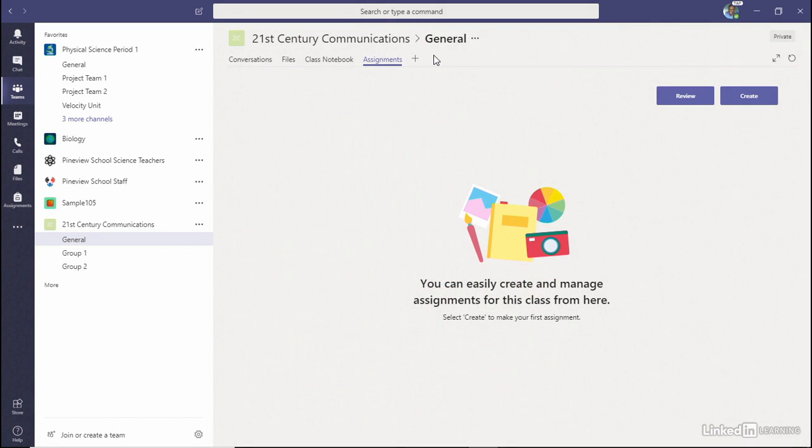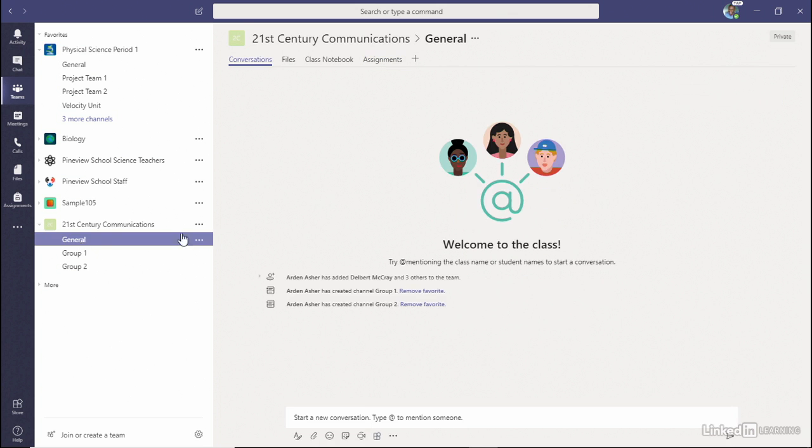So why is this important? Well, if a student now in this 21st century communications course goes into the team and then to the General tab, they will have access to the conversations, these files, the class notebook, as well as assignments and any other tabs that I add. So this is the layout of Microsoft Teams, and this is what makes it such a powerful communication and collaboration tool.